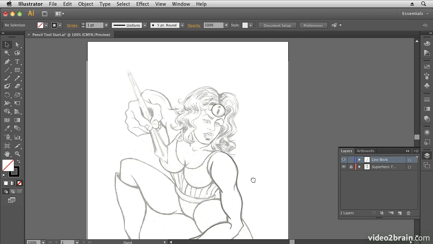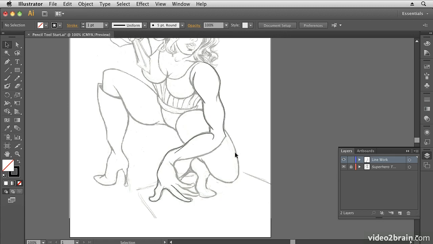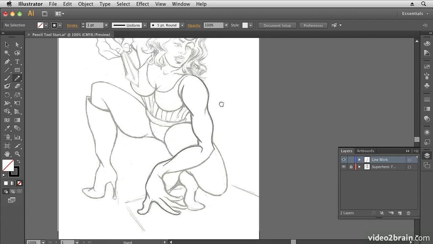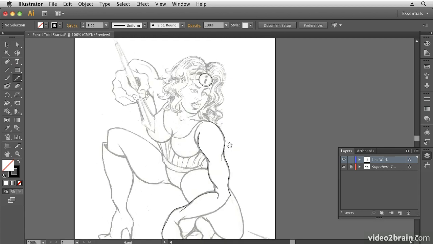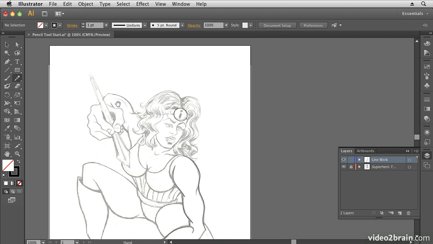Now, one other thing to show you about drawing with the pencil tool, before we have a look at what you can do with these lines after you've drawn them, and that's how to join multiple paths. So if we go back to the pencil tool, I'm just going to draw some lines up here. I'm going to draw a line there on the hair, and then I'm going to draw a line there on the hair. And then I've decided actually I want to join those together.